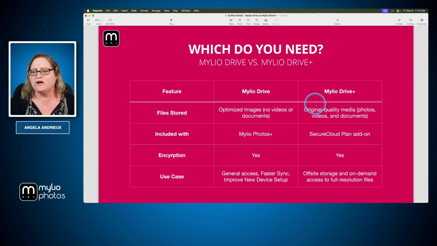So just to do a quick recap here of what do you need and who is it for. If you are looking at Mylio Drive versus Mylio Drive Plus, the files that are stored for Mylio Drive are just your optimized images, no videos or documents. If you have Mylio Drive Plus, you get original quality, full resolution media of all your photos, videos, and documents, or any subset of those that you want. So you have that precision control to decide what you want to put into the cloud.